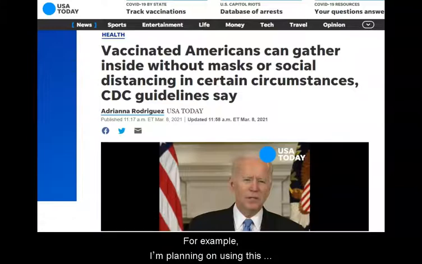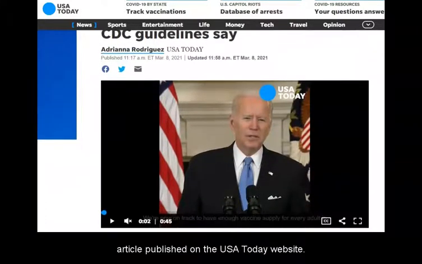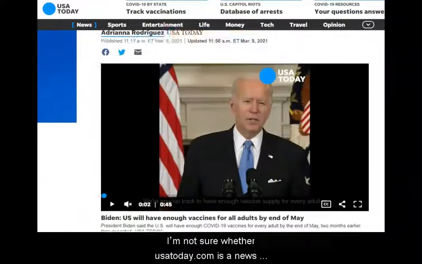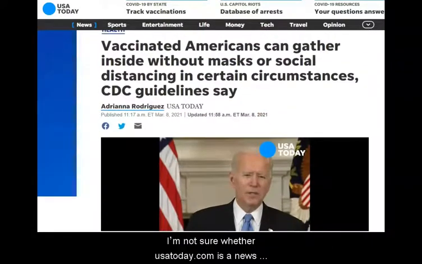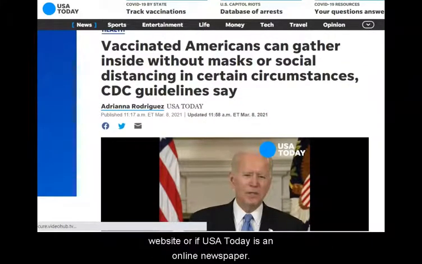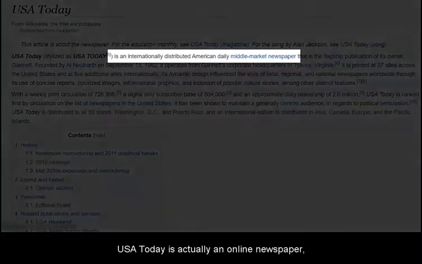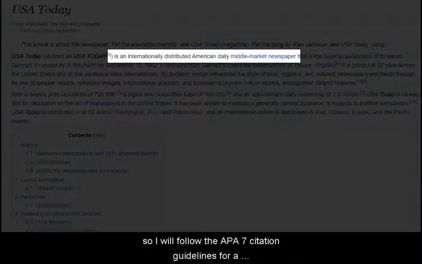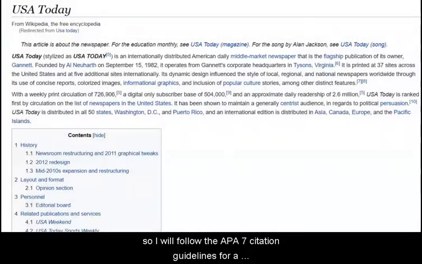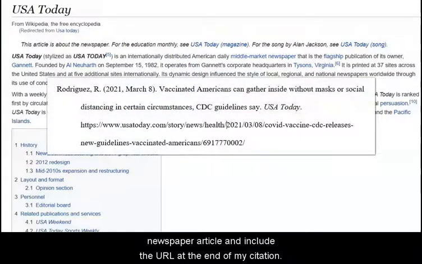For example, I'm planning on using this article published on the USA Today website. I'm not sure whether usatoday.com is a news website or if USA Today is an online newspaper. A quick search on wikipedia.com reveals that USA Today is actually an online newspaper, so I will follow the APA 7 citation guidelines for a newspaper article and include the URL at the end of my citation.